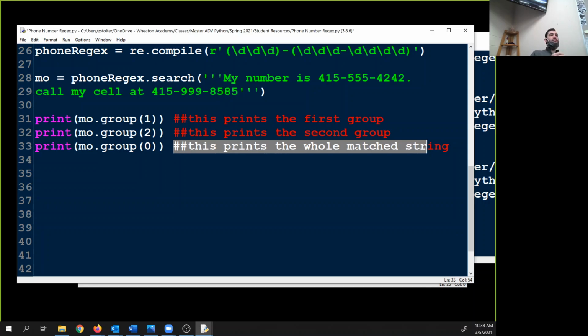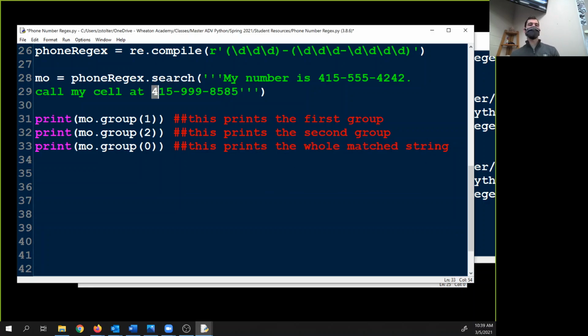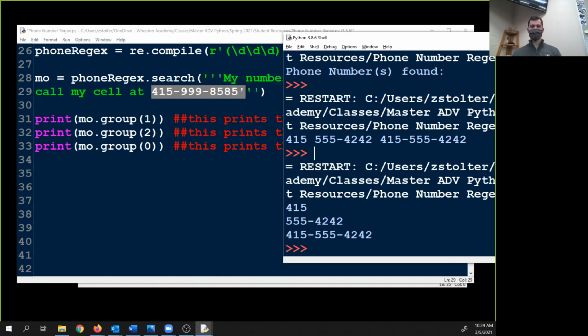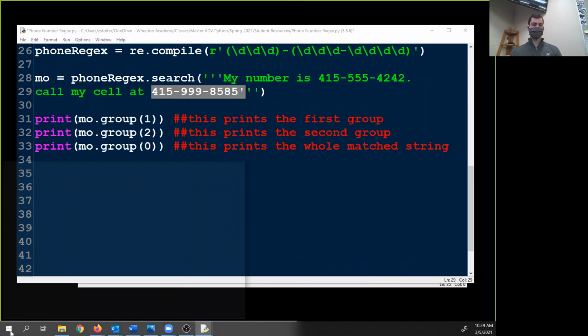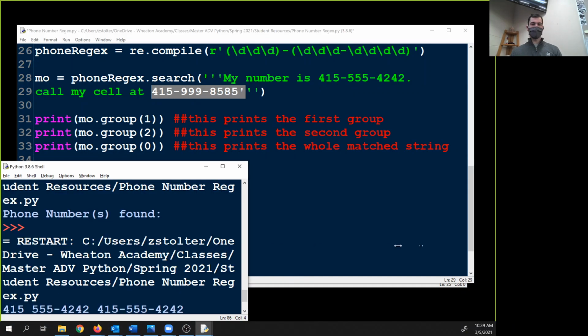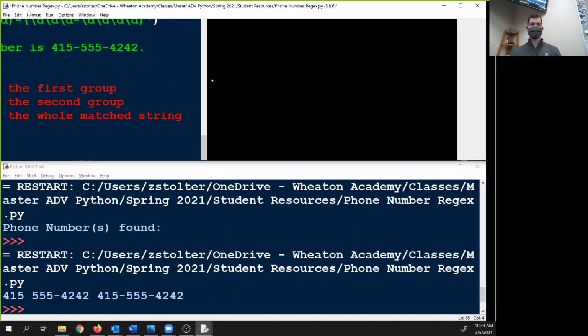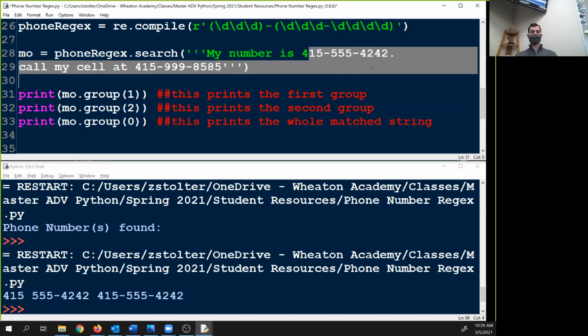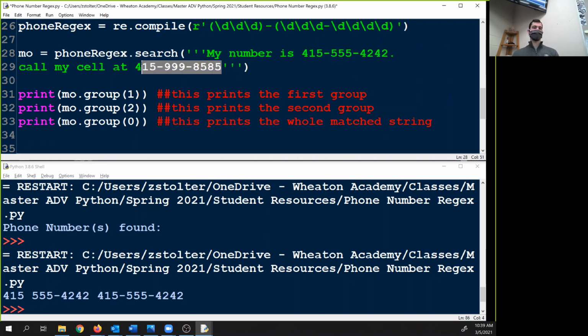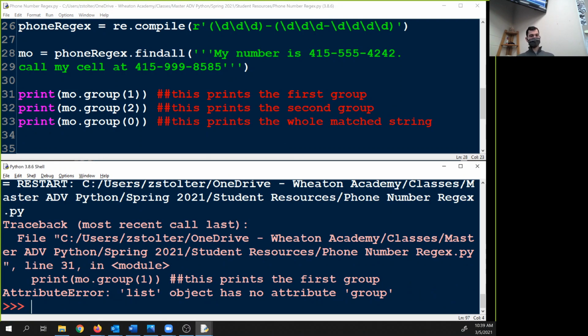So when we have 0, it automatically just prints the whole thing? Yep. And again, notice it's only printing this first phone number. It does not print the second phone number because we're using search and not findall. If we did type findall, what happens? You get both. But you can't group them.